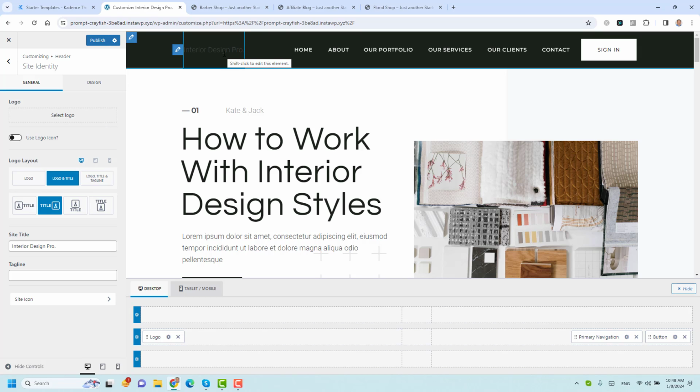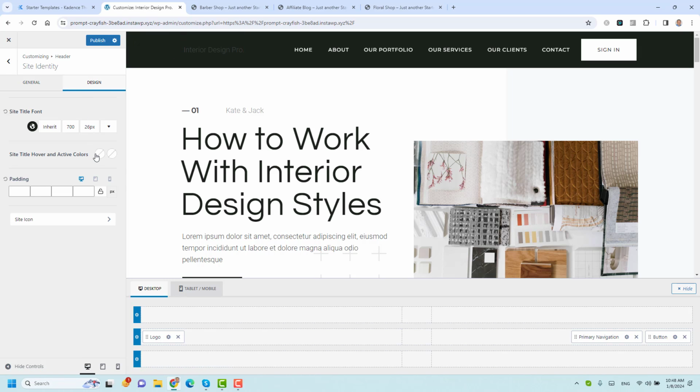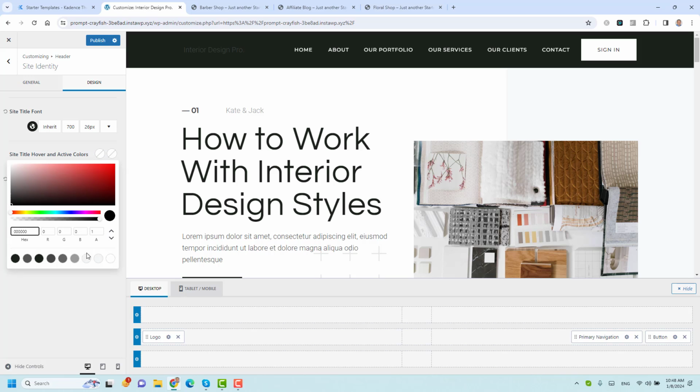Now to access the design of the logo itself, let's click here again. This is relevant to the site identity. And in the design, we can change the colors. I think we can change the colors to be white.